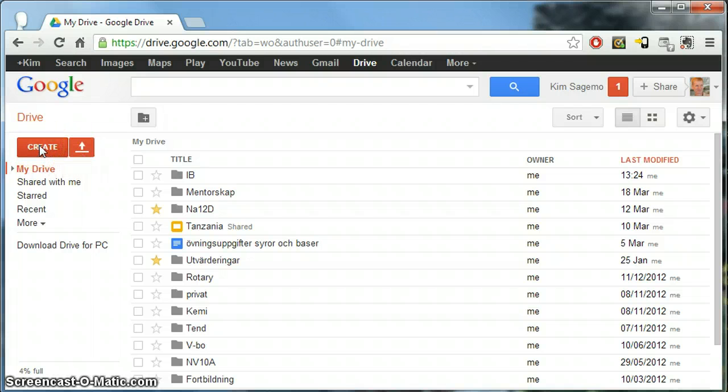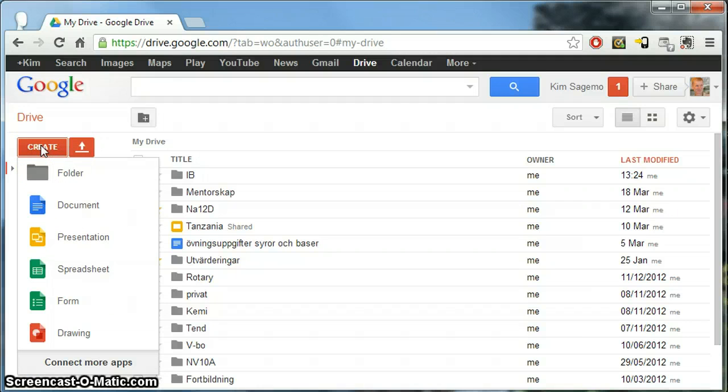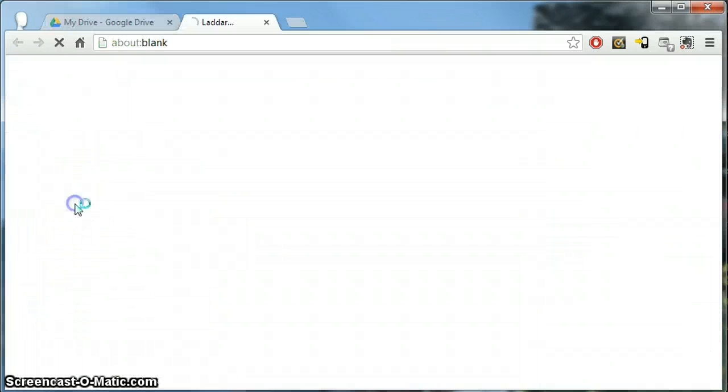If you want to create a new file, you can choose between document, presentation, like PowerPoint, a more simple way of PowerPoint. Spreadsheets is where you can do calculations if you want to make some kind of questionnaire or drawing. So let's make a document here.